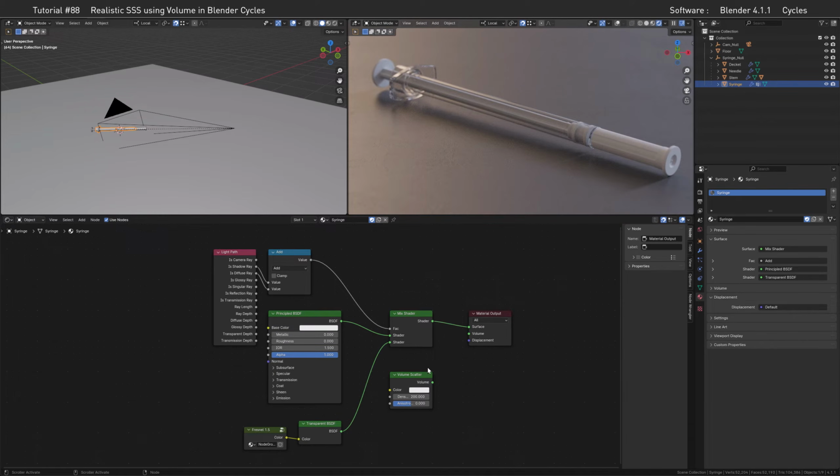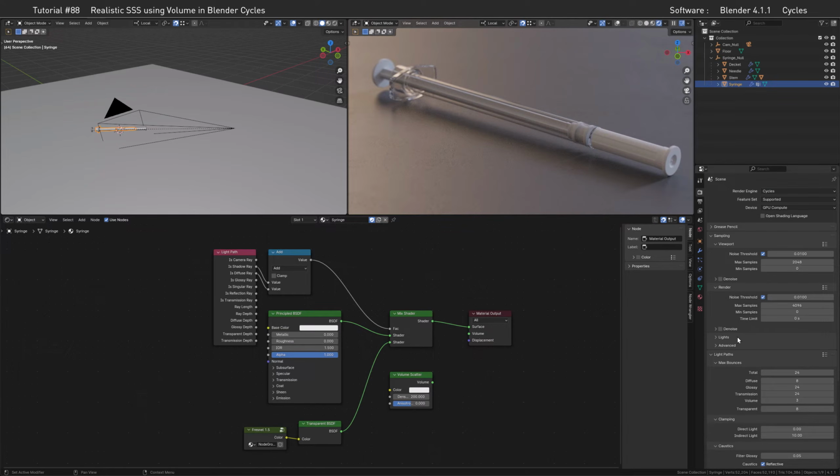Before we actually plug in the volume scatter, let's have a look at the render settings real quick, because whenever we have more complex refractive objects, it is good to increase the ray depth. So I did that here to 24 with the total as well as the glossy and transmissive rays.